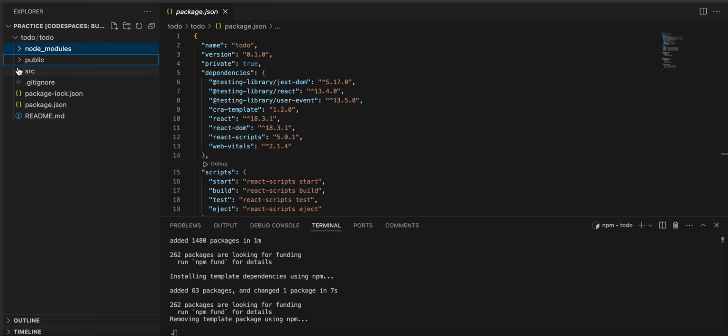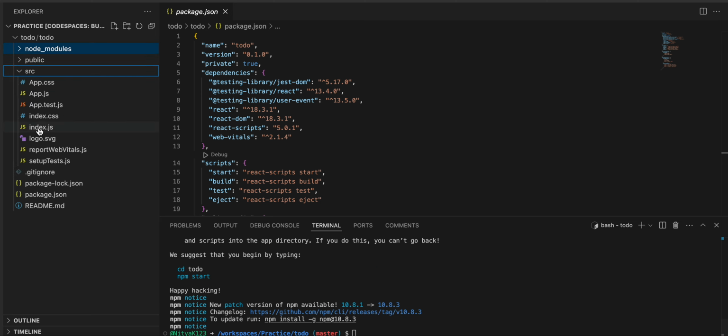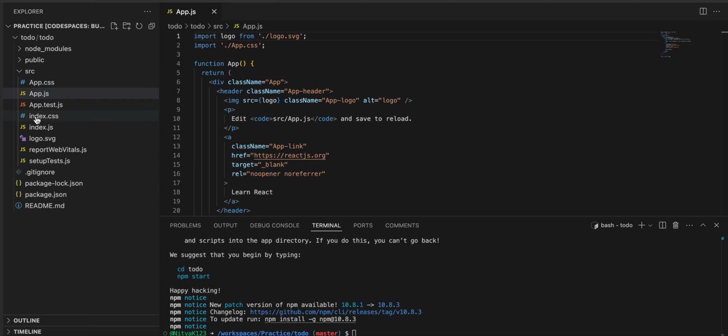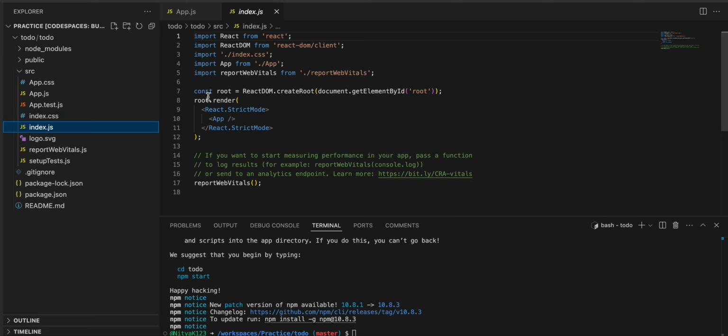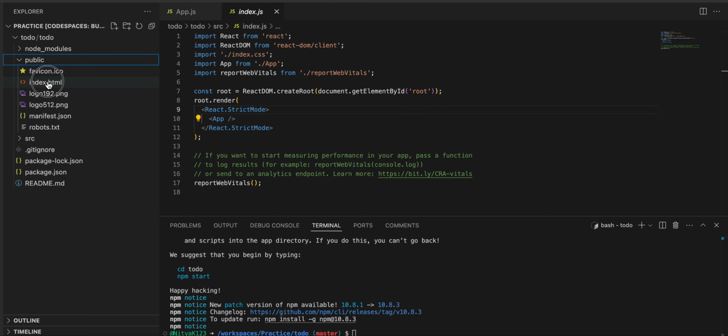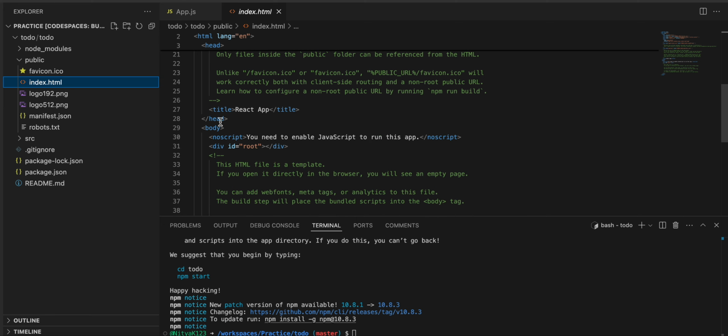Public folder, src folder. In the src folder there are two files, App.js and index.js. In index.js, ReactDOM creates a root and renders. We want to render in the root, which is in public index.html. This is the root, and here all the dependencies are shown.